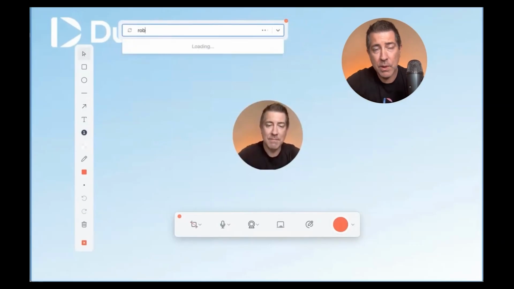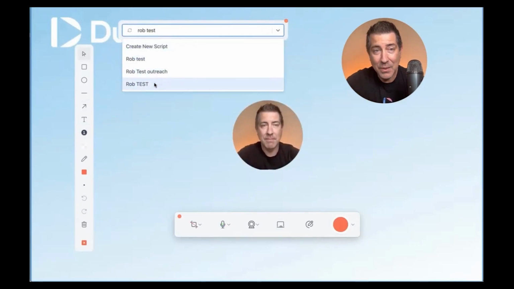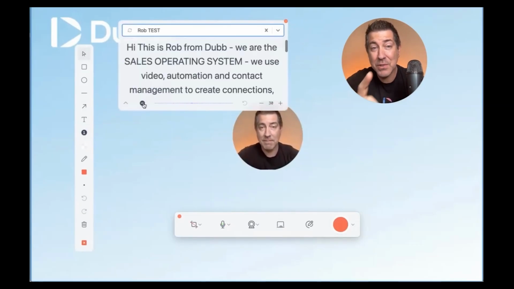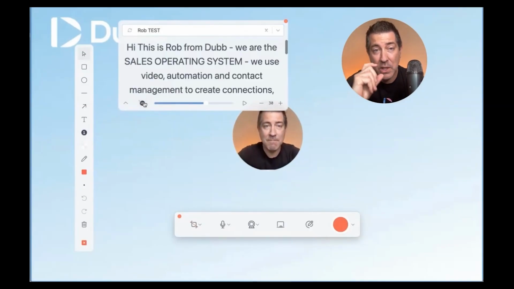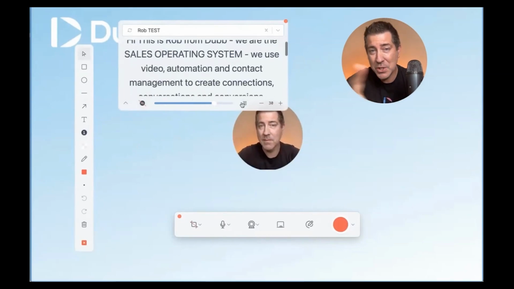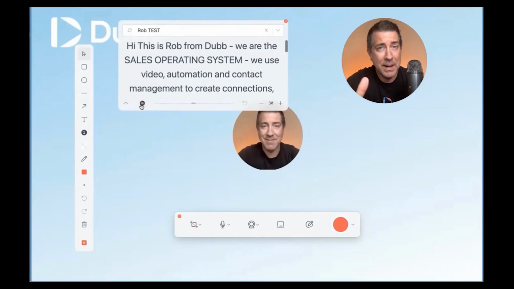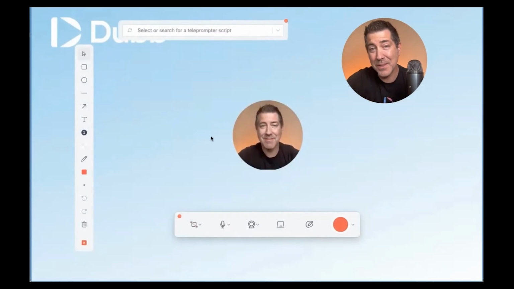You can search for a script that you have saved. And once you select your script, we have voice recognition. Auto track is what it's called. Goes by your voice, goes at your speed, your pace. And if you don't like it, you can just switch it to auto scroll, choose the speed, and go that route. So depending on how you're feeling, you can use one or the other.